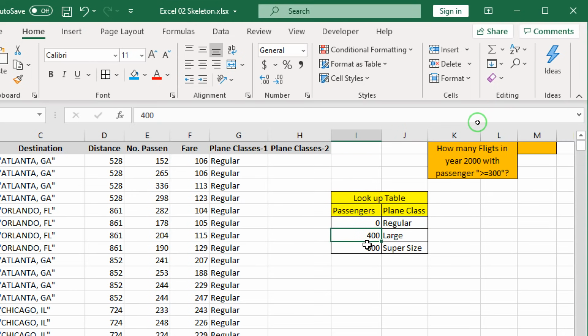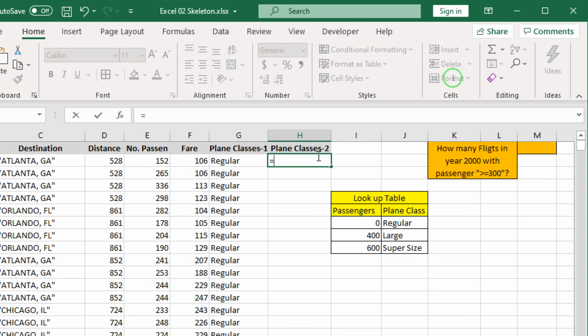And then 400 or more, it will be large. 600 and more, it will be supersized. So that is the lookup table given. So we are going to use the VLOOKUP function now. So what will be the VLOOKUP function?